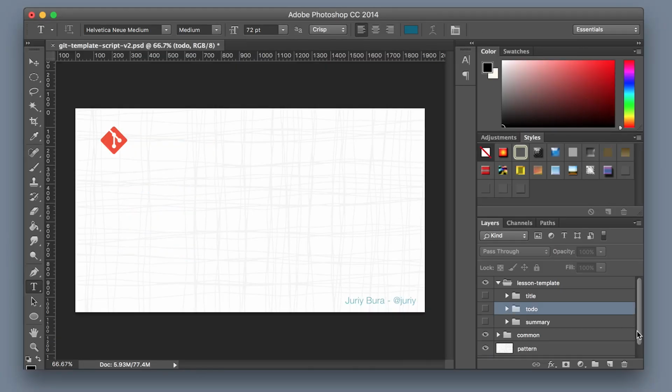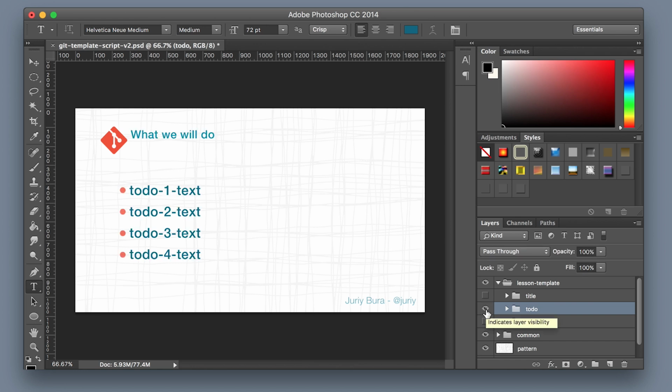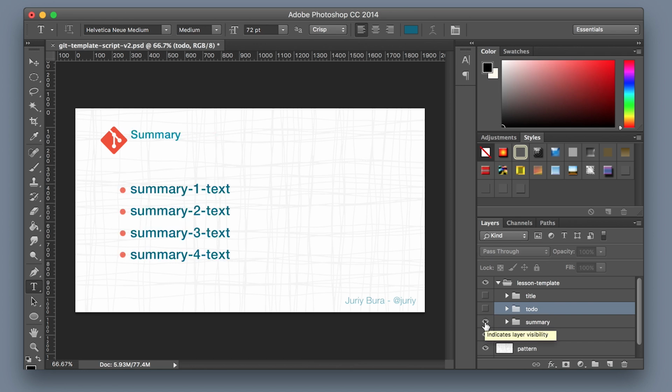I usually start with this little Photoshop template, a Photoshop document that I created. This is the bumpers for my Git Bootcamp course, and I have three groups of layers. One is for title, this is the lesson title, so I would put the name here. The second one is the to-do, what we will do in the lesson. The third one is like the to-do, but it's called summary. It's what we learned in the lesson.